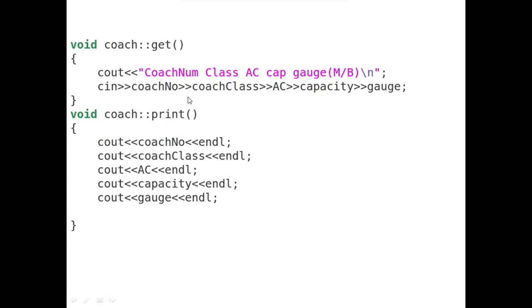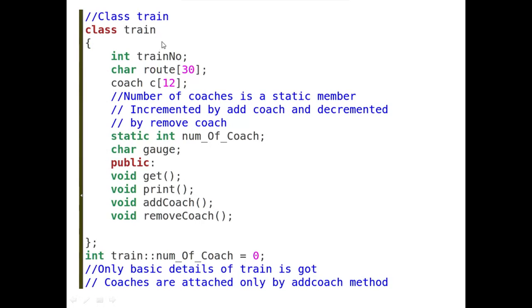And then we have defined the functions get and print. Now see the class train. In the class train we have the train number, the route of the train, and the coaches. I assume that there will be a maximum of only 12 coaches, so I am declaring it as 12. And I have declared one static data member, the number of coaches, because we have to keep track of the number of coaches of a train. And then gauge, what type of train track it is going to run on.